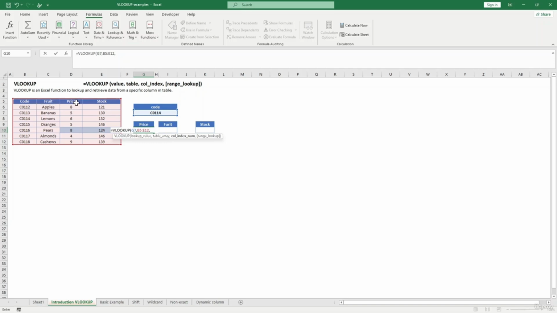So in the table, the price is in column 4. I'm going to use 3, then a comma, and it asks for approximate match or exact match. I'm looking for the exact match, so I'm using FALSE and closing it, then hitting enter. Now you can see, according to the code, the price is 6.